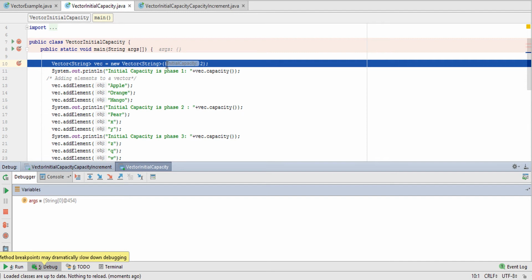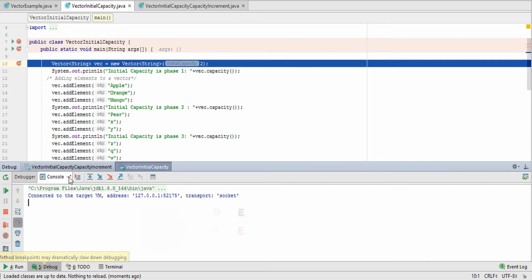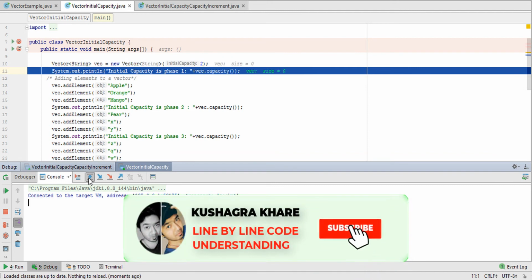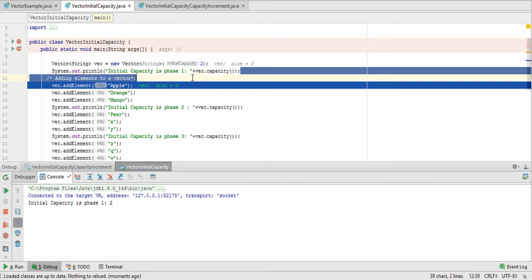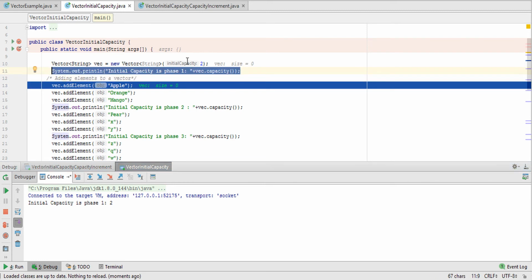2 is the initial capacity, so let's print out the initial capacity. We can see that the initial capacity in phase 1 is 2, so this line is printing 2 because the initial capacity is 2, as we have defined manually. And when we insert the third element, the capacity will increase to 4.